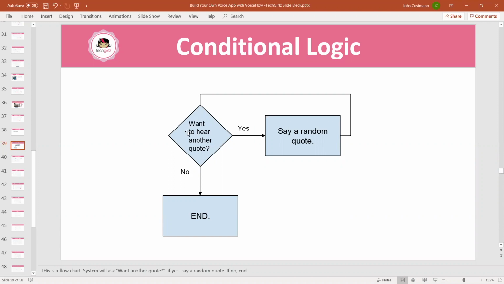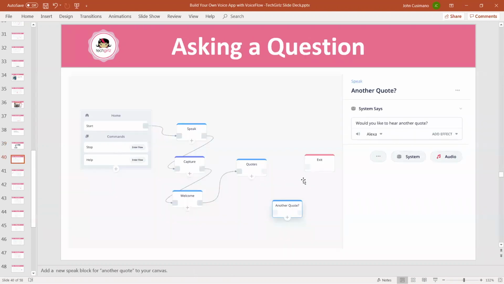This is called a flow chart, and this is another way of looking at it. So when Alexa says, want to hear another quote, you can answer yes, and she will say another random quote, and it'll go back and ask you that over and over again until you say no, and then it will end the program. So that's what we're going to program into our little Voiceflow app: every time you say yes, you'll get another random quote, and when you say no, it will end. So how do we do that?